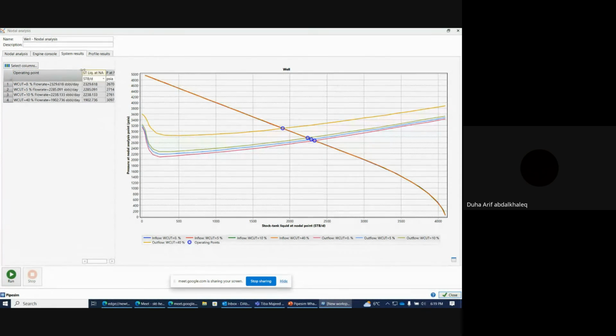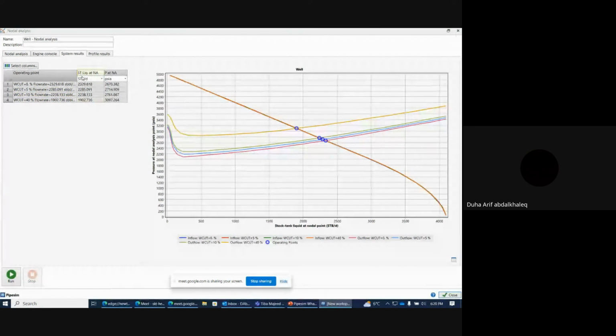So this is the result. You can see there, if we have water cut 0, the liquid production will be 2,300 and something. If the water cut is 5, the flow rate will be 2,200 and something. And if the water cut is 10%, the liquid flow rate will be 2,200 and something. It's less than this one. If we have water cut 40, for example, it will be 1,900. So from there we can see the effect of, for example, the water cut on the production rates by using nodal analysis.